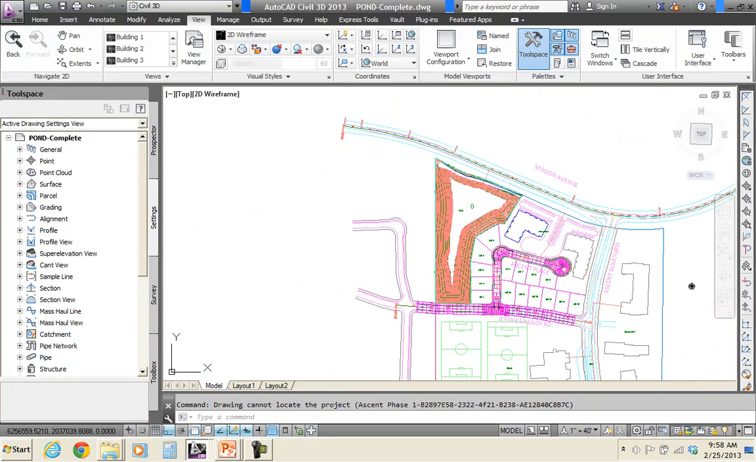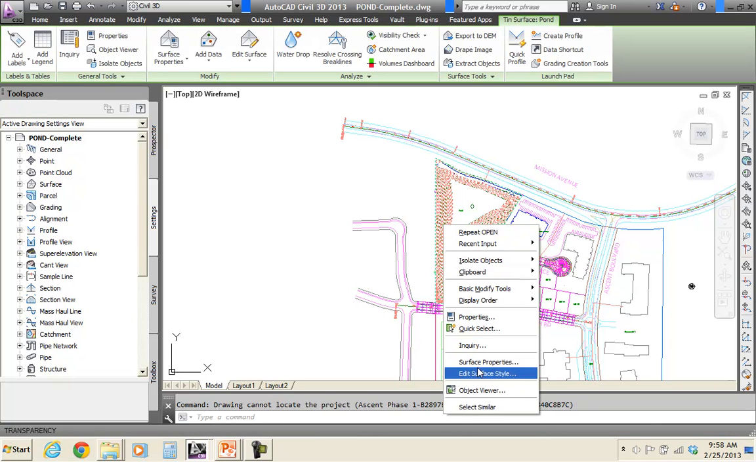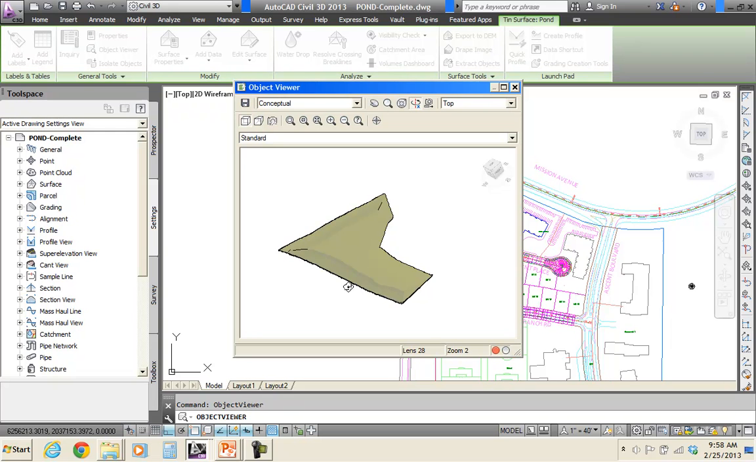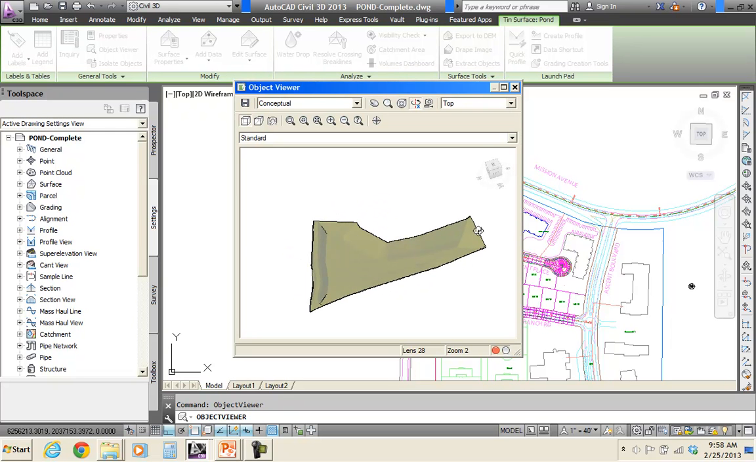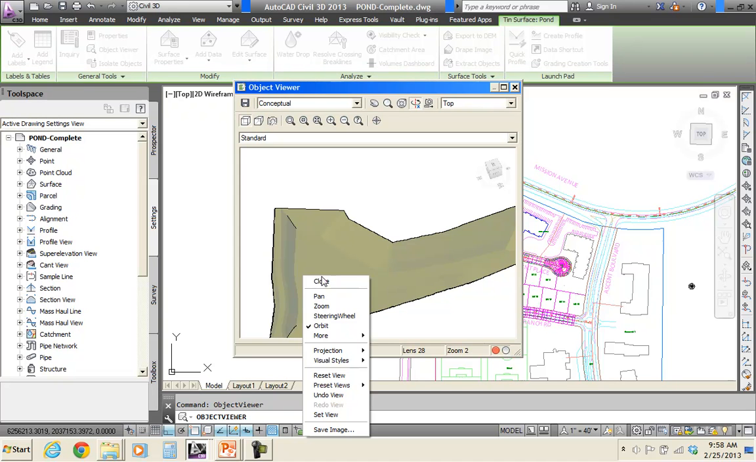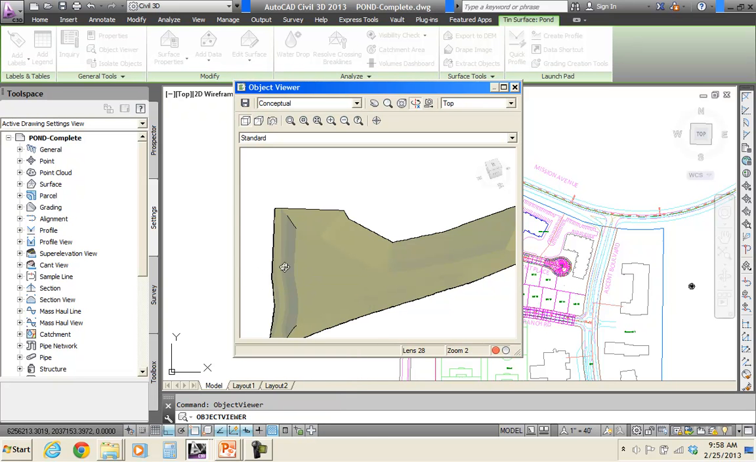And let me show that to you. When I select that and go into the object viewer, what you'll see is you have something very complex with the road over here that you pulled the first feature line from, and a maintenance road on this side. And then the different slopes coming into the pond until it reaches the pond bottom.